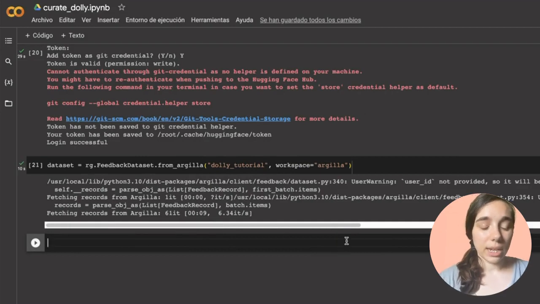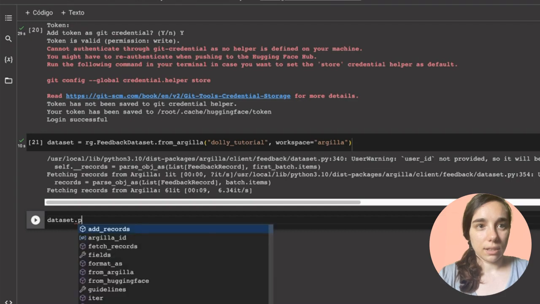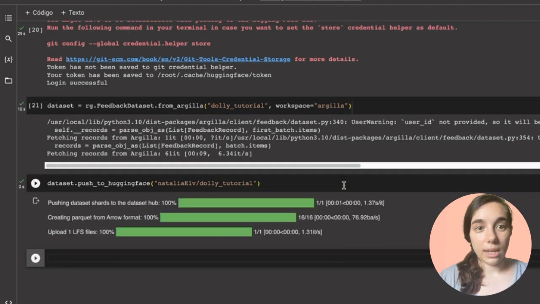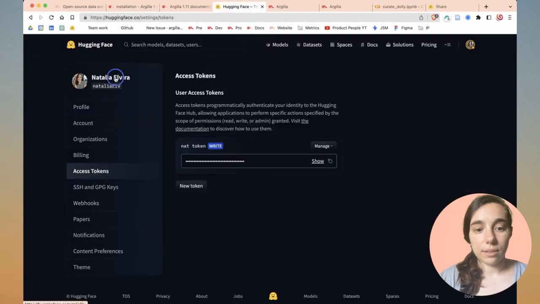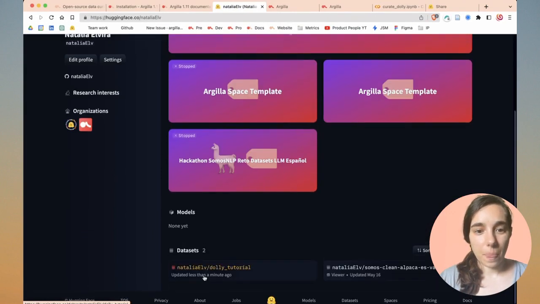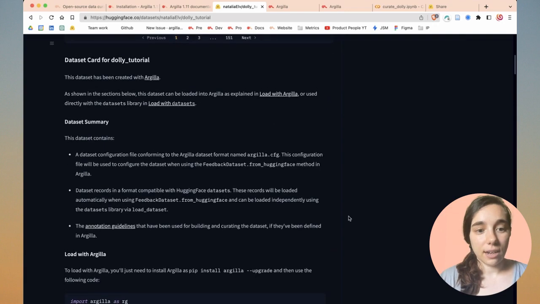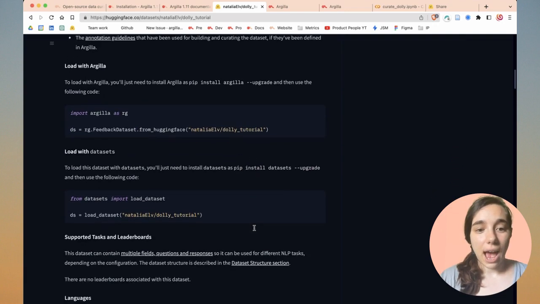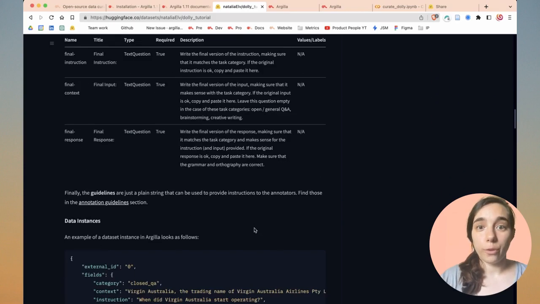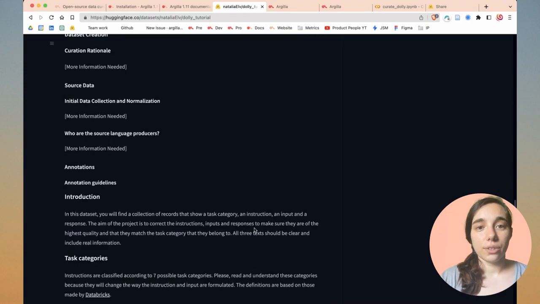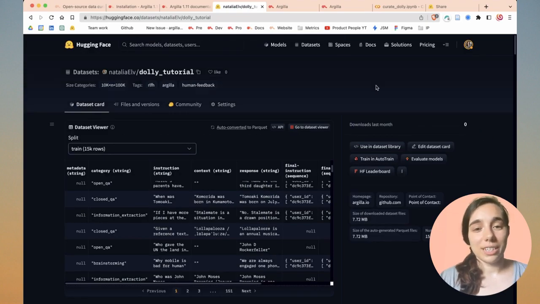Okay, and now we can directly push this dataset to Hugging Face. Okay, my dataset should be already in my Hugging Face datasets. And it's here. I've also created, thanks to Argilla, a dataset card that has all the information about my dataset and the annotation guidelines that we followed to create a dataset. So this is now ready to use by the open source community.